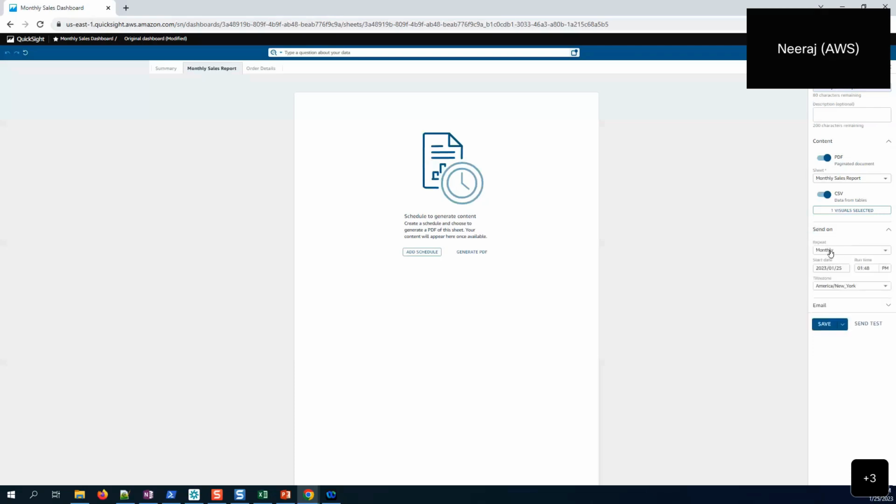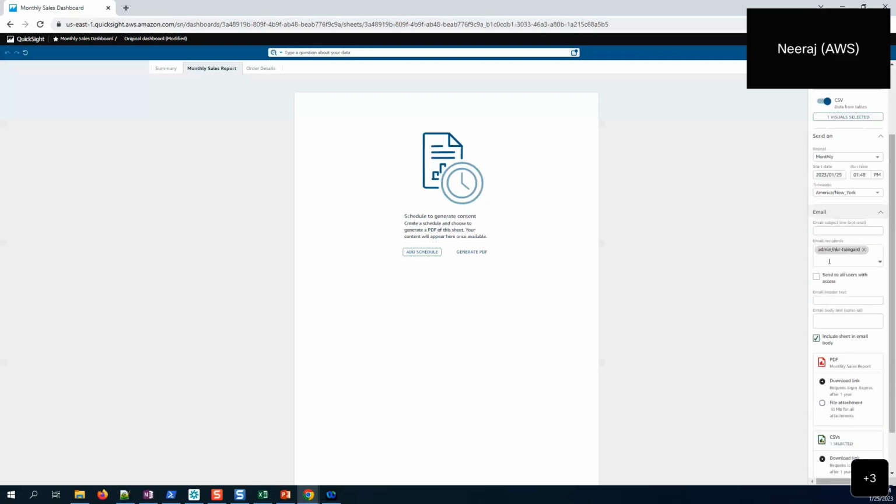Then coming to Send On, you can schedule the frequency of when the report has to be sent. If you want to do it daily, weekly, or monthly, you can do that. You can schedule the delivery of your reports. Let's say in this case it's a monthly report I want to send. I can set up when it should start, what date it should start, and what time zone. Then I can set up the subject line for my report and what my email header should look like.